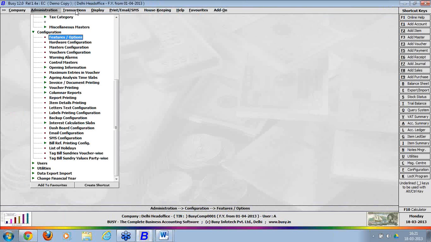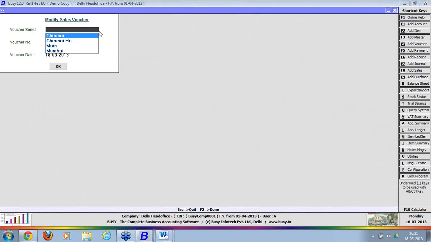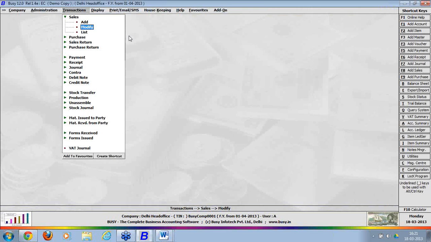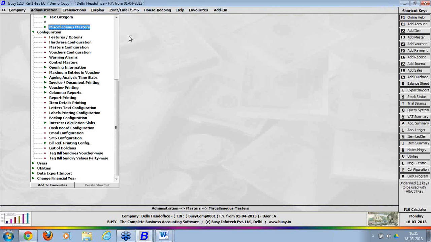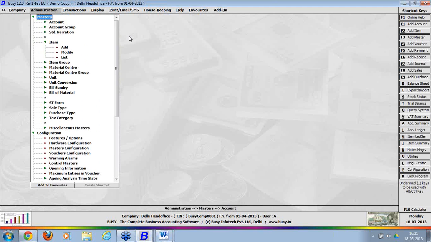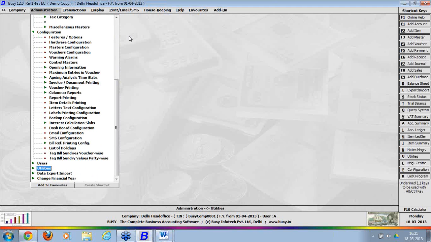When we go to Transaction, Sale, Modify and select the series Chennai, it is showing nothing, yes, we have missed one step. We have to receive data from the branch office. After sending data from the branch office, we have to receive it in the head office. But suppose I am not working in this company and it is open, then Busy will automatically start receiving the vouchers that I have sent from the branch office.